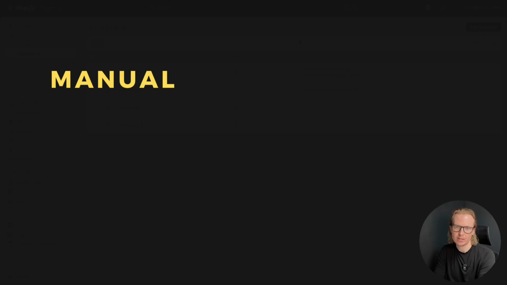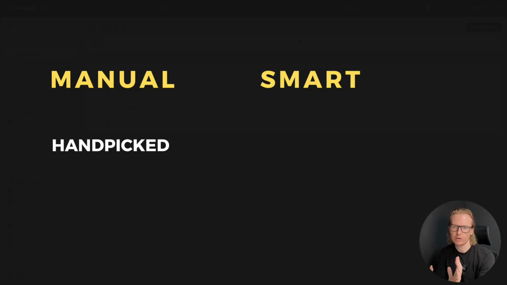The first one is manual, second is smart. Manual is used if you want to have complete control over which products go into that collection. Now, if you choose a smart collection, you can do it based on rules. So let's take a look at a smart collection.